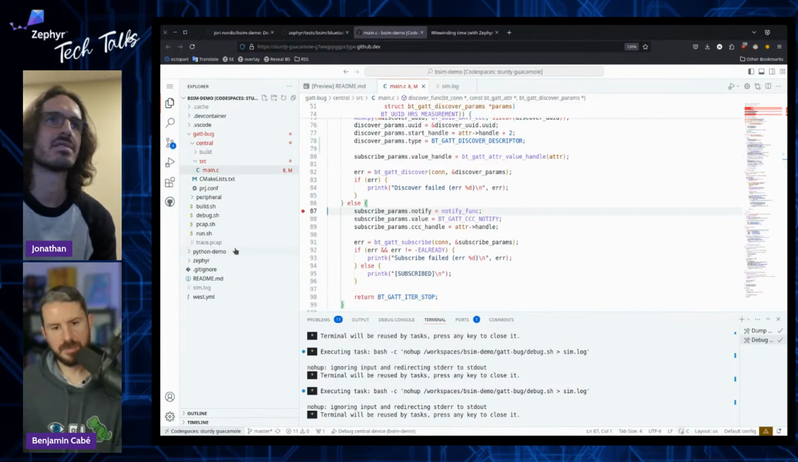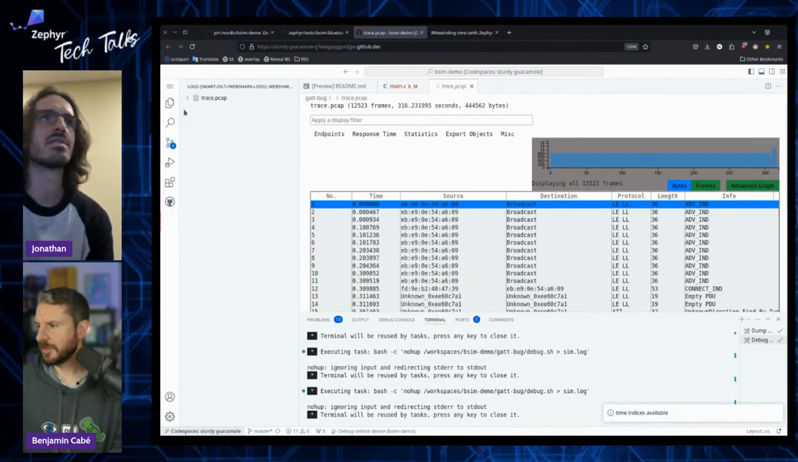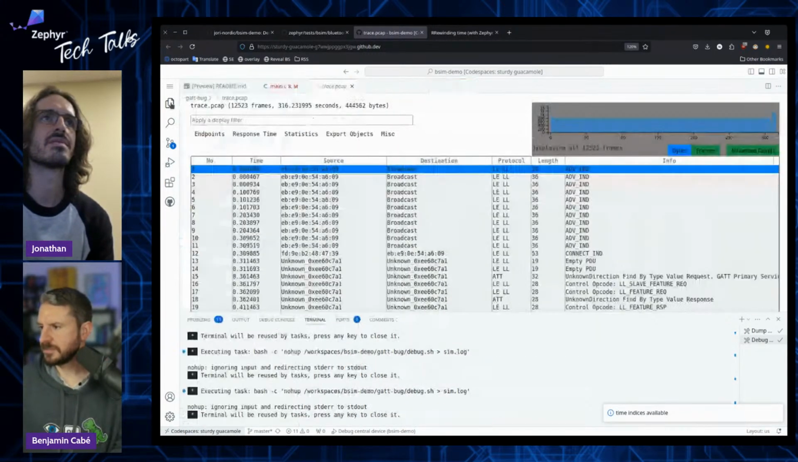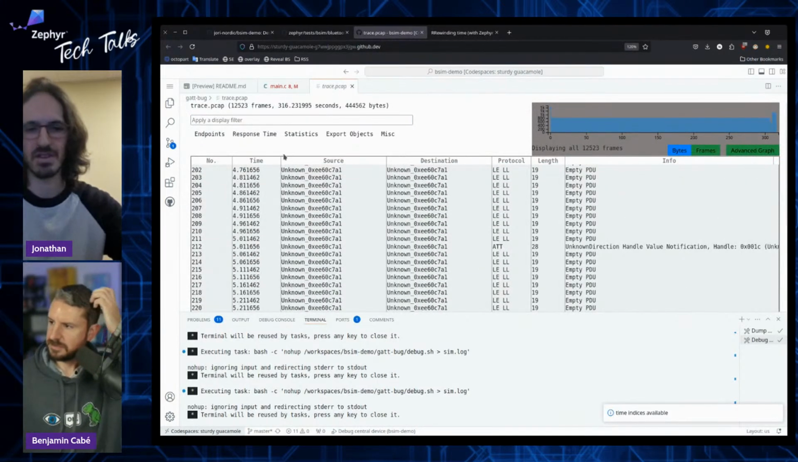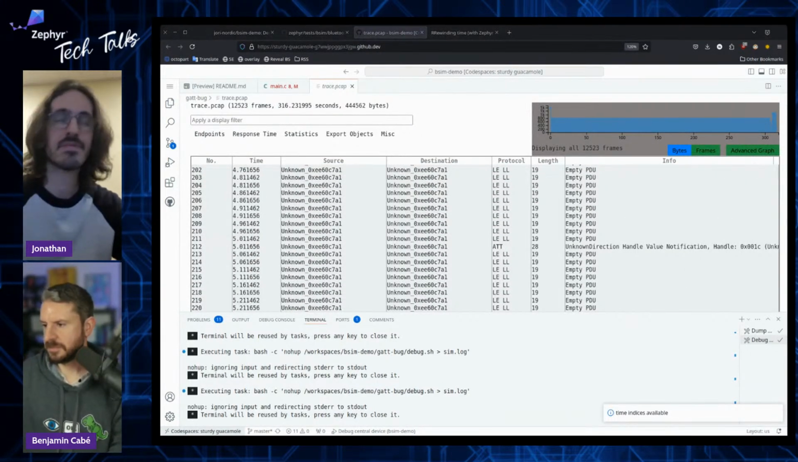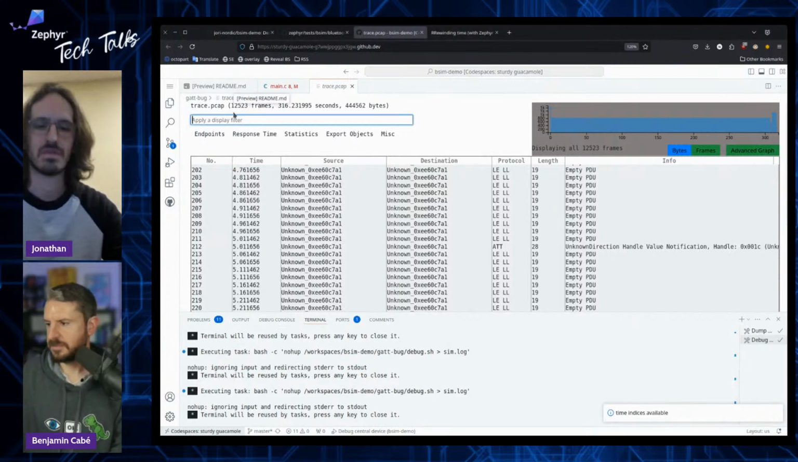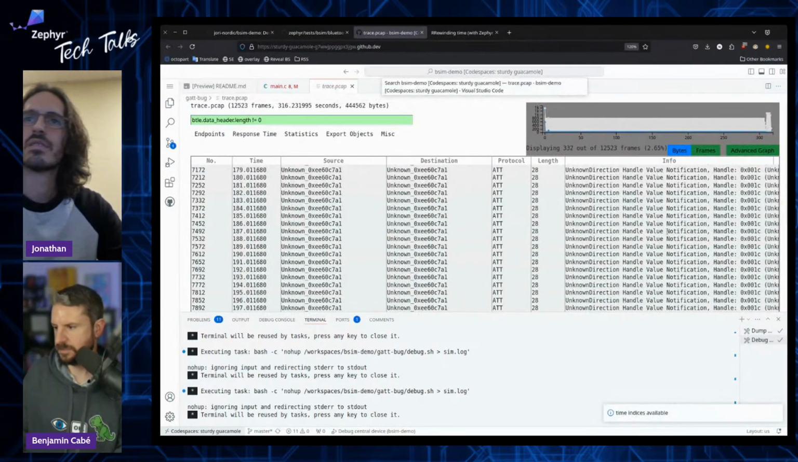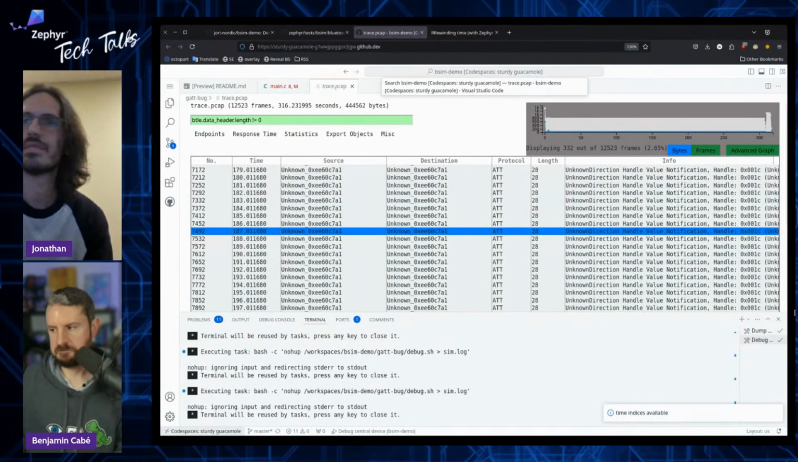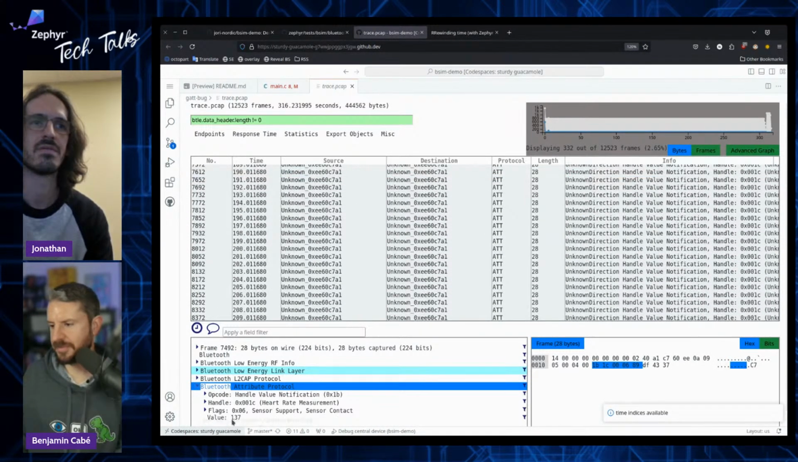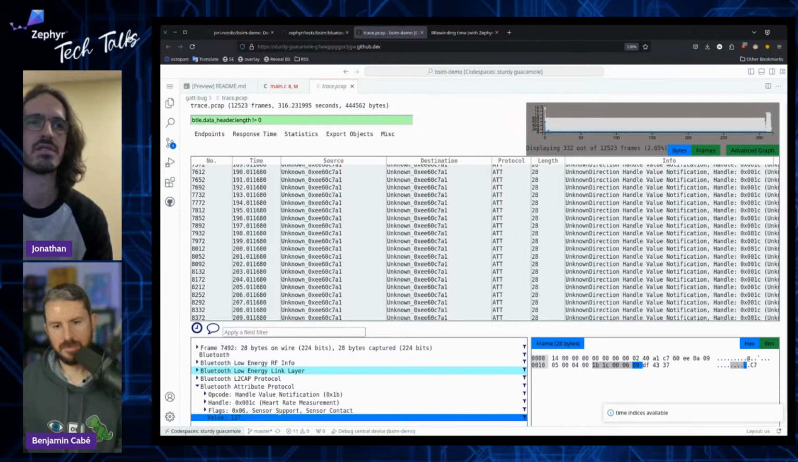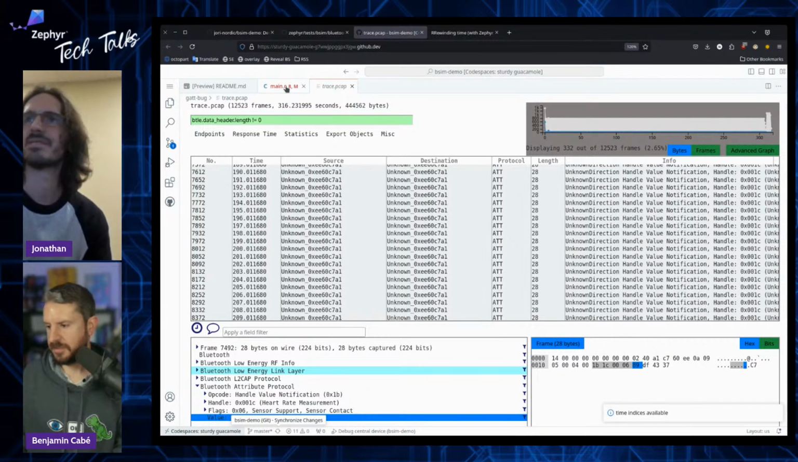And as last time, we can inspect also the actual packets. And we see, if I add the filter again, yeah, we see all the notifications here with the value of the heart rate sensor. Success. We have debugged an app with BabbleSim.